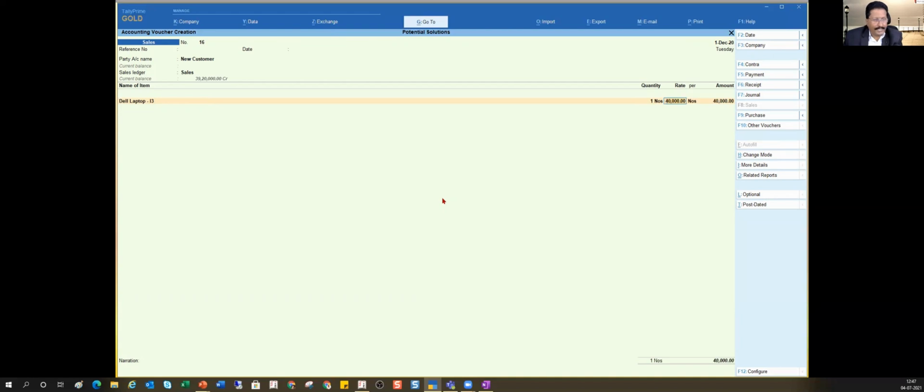Depending on the previous selling price I selected in my previous invoice for any of my customers, Tally by default will auto populate this. If there is a change in the rate, you can go and change it. I'm going to just keep it as it is. Okay, 40,000. Enter. I'm not bringing any GST aspect into it. So we will just select.